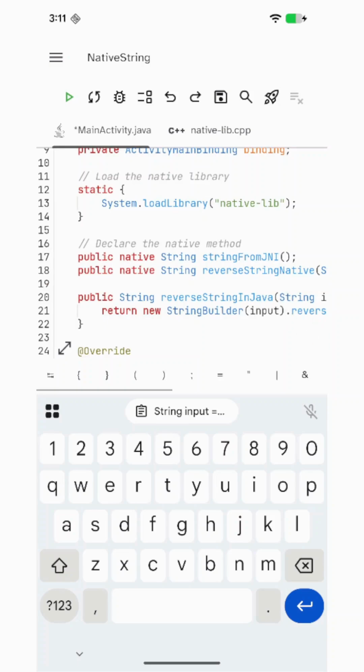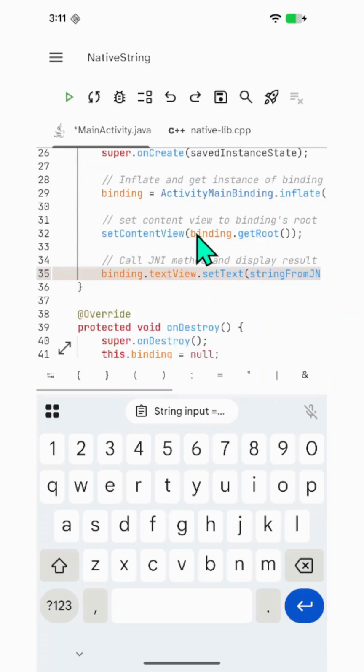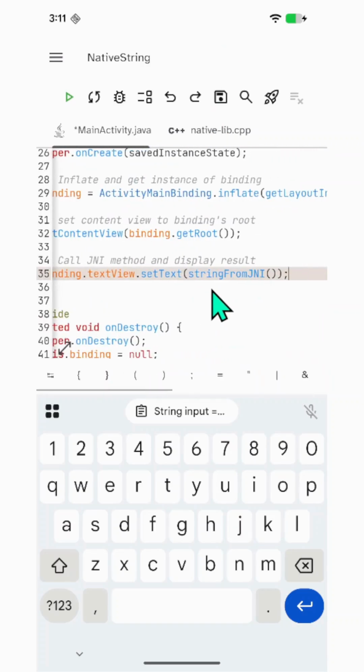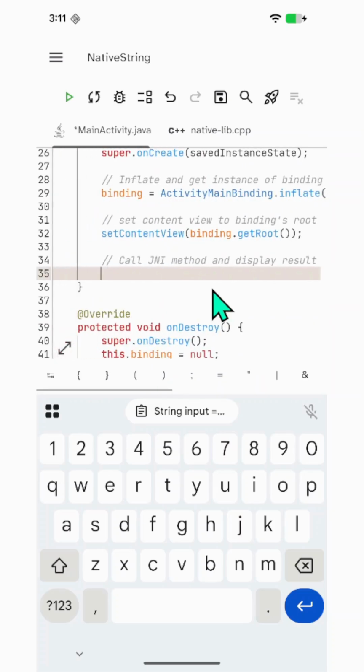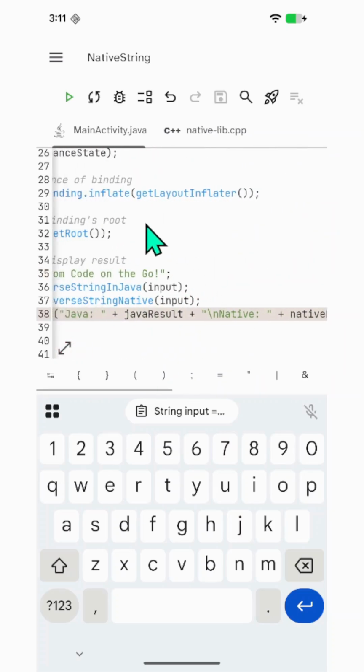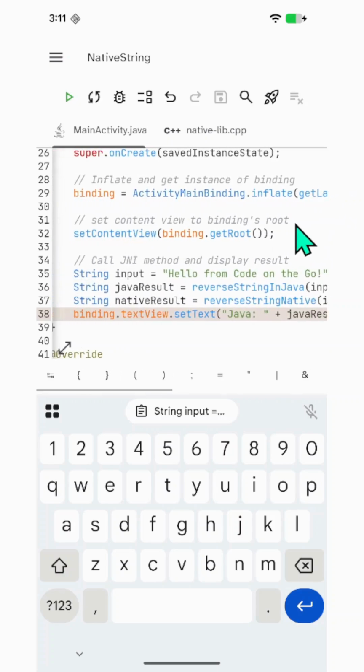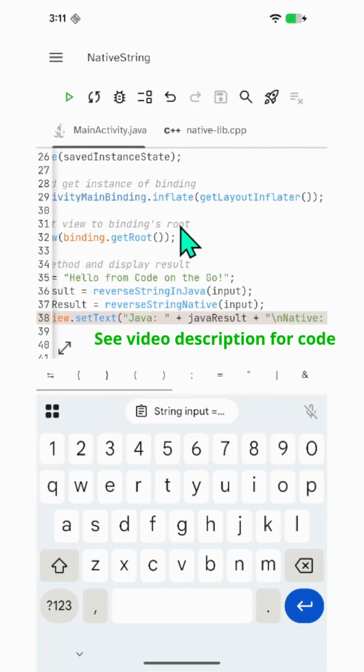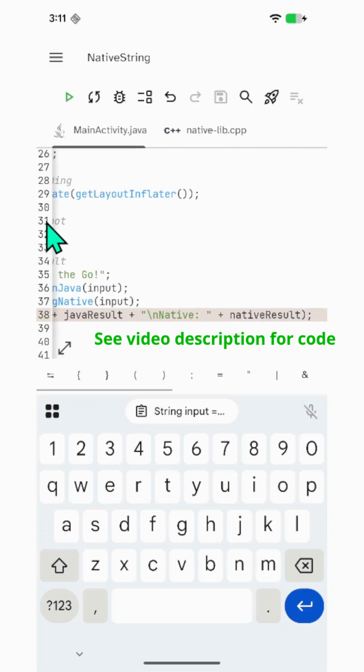Now let's call both methods and display their results so we can confirm they produce the same output. In onCreate, modify the code as shown here. We're passing the same input string to both methods and displaying both results in the text view, one on each line. This lets us verify that the native version produces the same output as the Java version. Let's build and run.